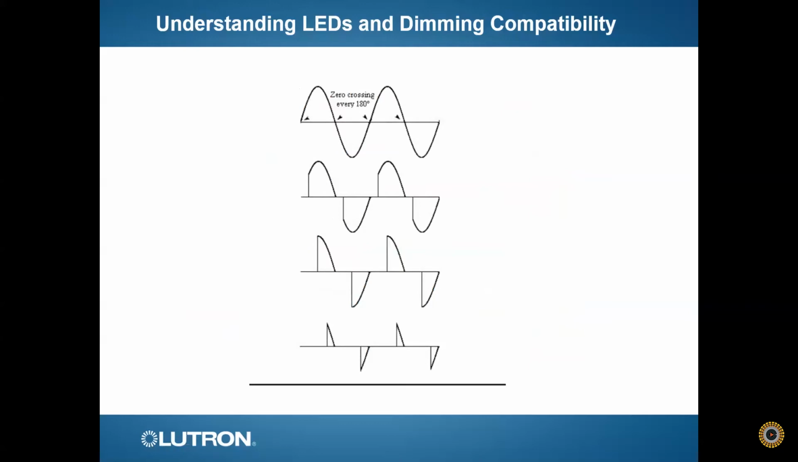This gives you a little bit more of an illustration of that triac style dimming. So up at the top here, you've got your full sine wave. This is an alternating current sine wave. And this is a forward phase illustration. So we're starting to chop off the back of that wave on the positive side and on the negative side. And the further into that wave we cut in and chop it down, the dimmer the light gets.